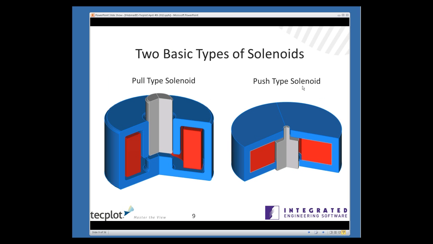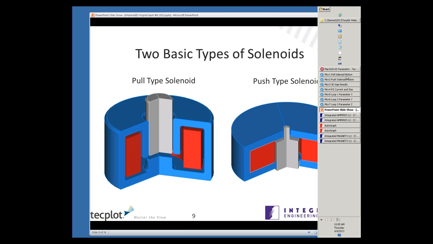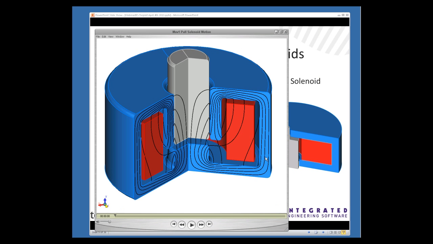There's a pull type and a push type, and it's just a slight difference in the way they're configured, but basically the same electromagnetic action. And I'm going to show you how those operate. I have some movies here. So first I'll show you a pull type solenoid.